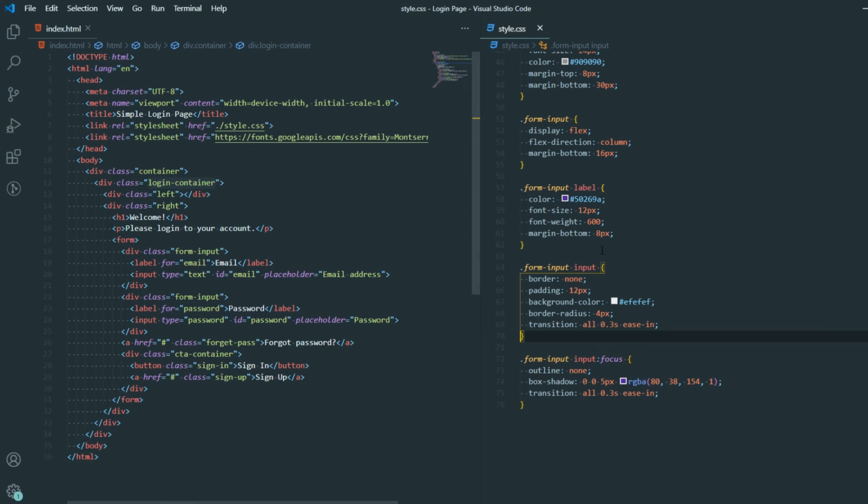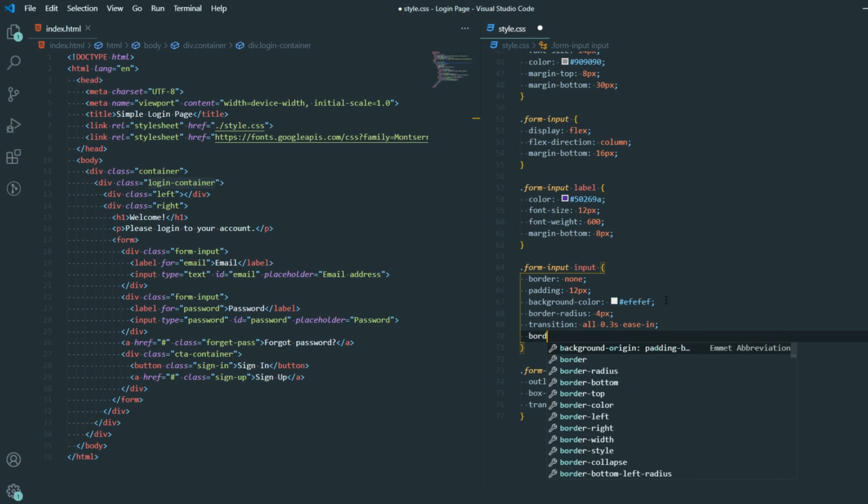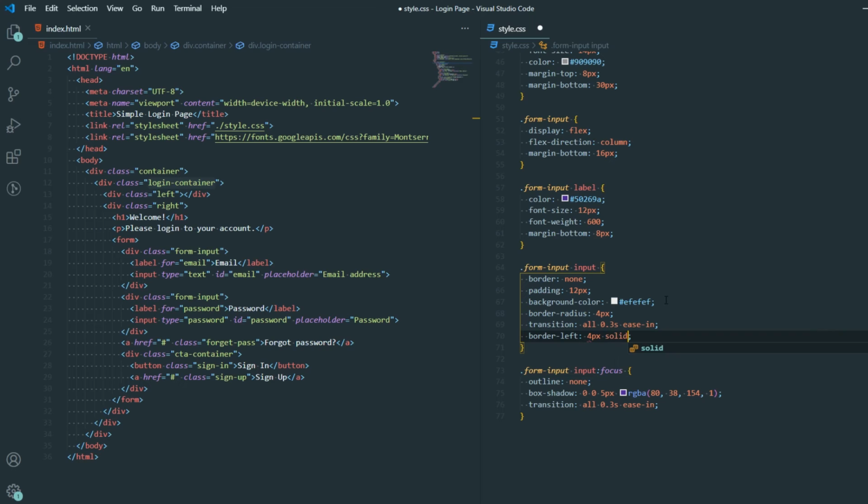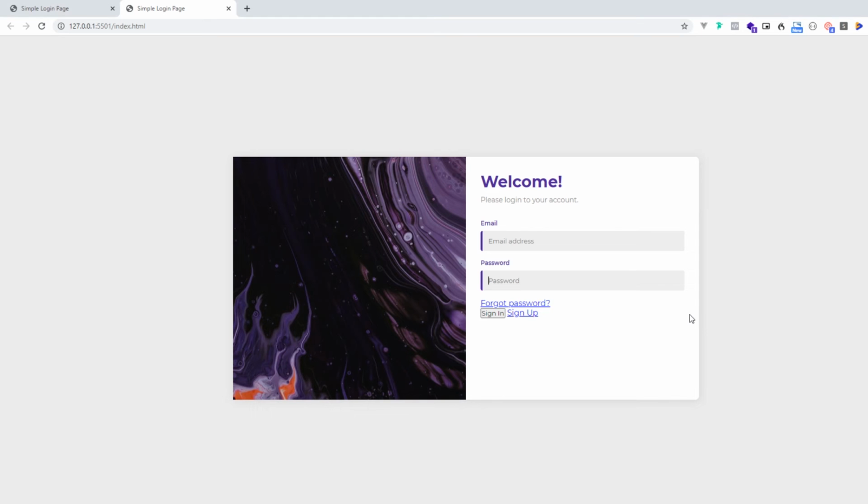So to have that, let's go back to form input element, and just add border left of 4 pixel solid, and the violet color that we are using, just like that. Next we'll be styling this forgot password link below.